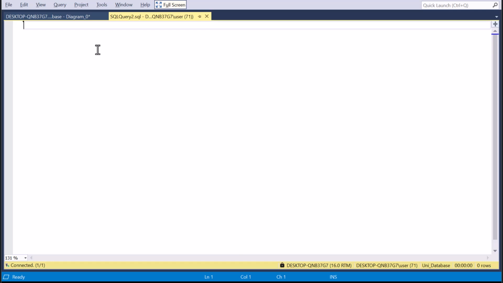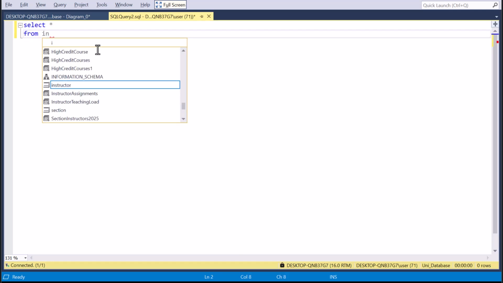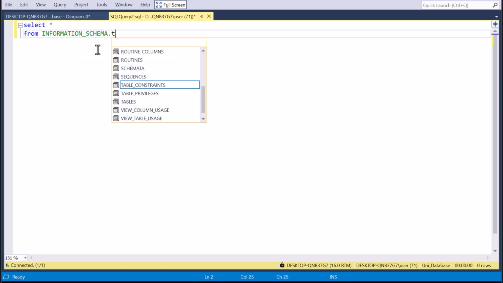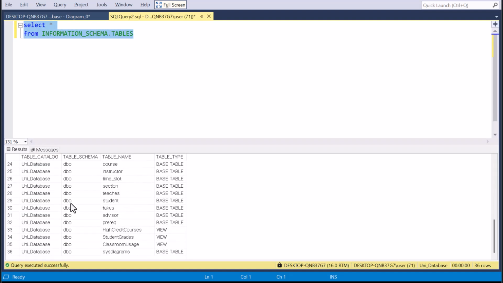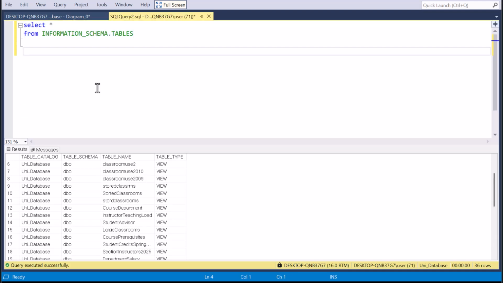So if you want to see a list of our tables, select all from information_schema.tables. So here we can see a list of tables and views that we already generated. In case of tables, we can see classroom, department, course, instructor, time slot, and other tables. So let's start learning window functions.